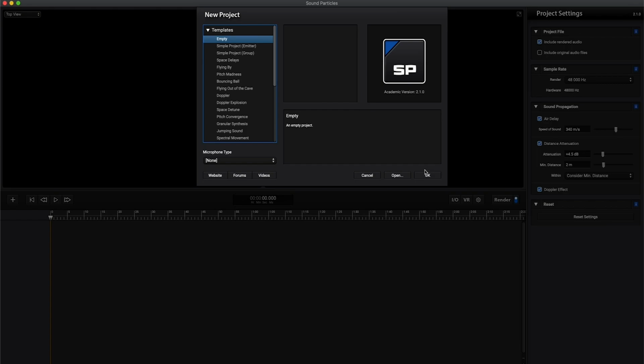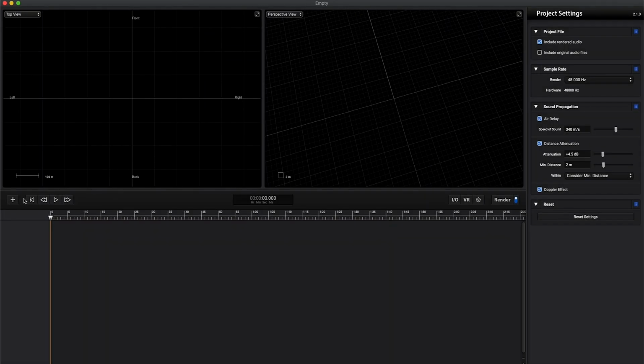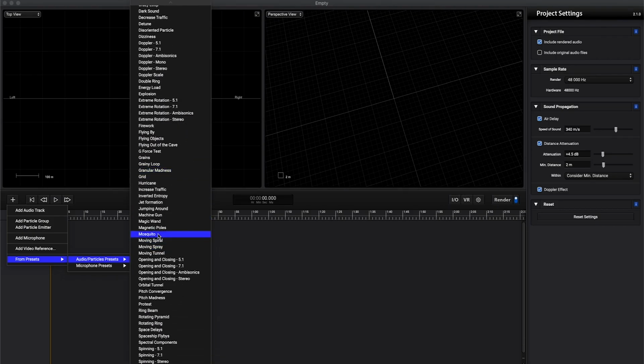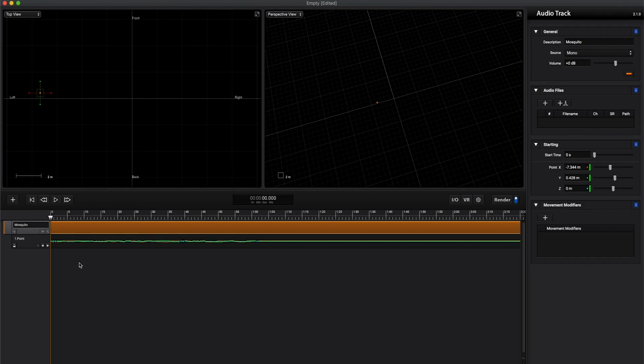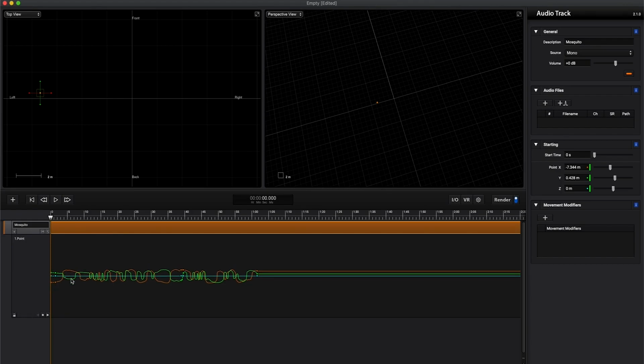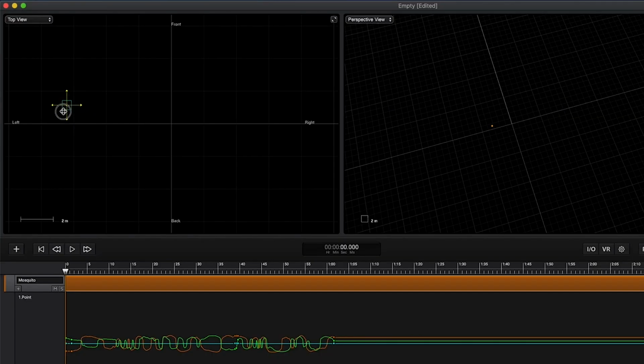We'll start with an empty project. Let's again choose from one of our presets. Let's choose this one, the mosquito. So basically this preset is a mono audio track, where we see all of this automation, which is a position automation. So basically we press play and we move the particle around, and as time goes by this automation gets written.